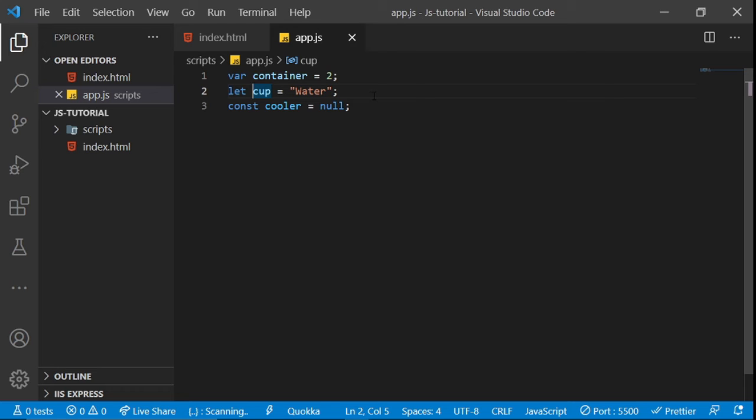Now for these two, you can assign different values here. So if I come here and say water 1, when I try to print out cup, it's not going to print this water. Instead it's going to print water 1.